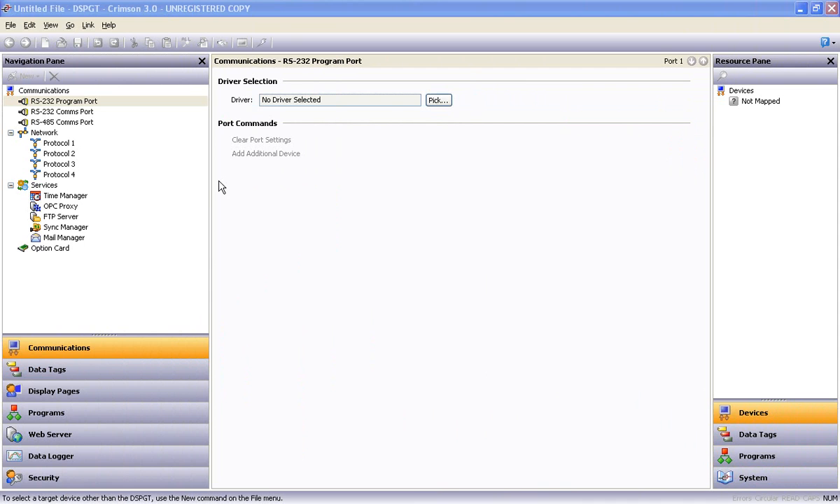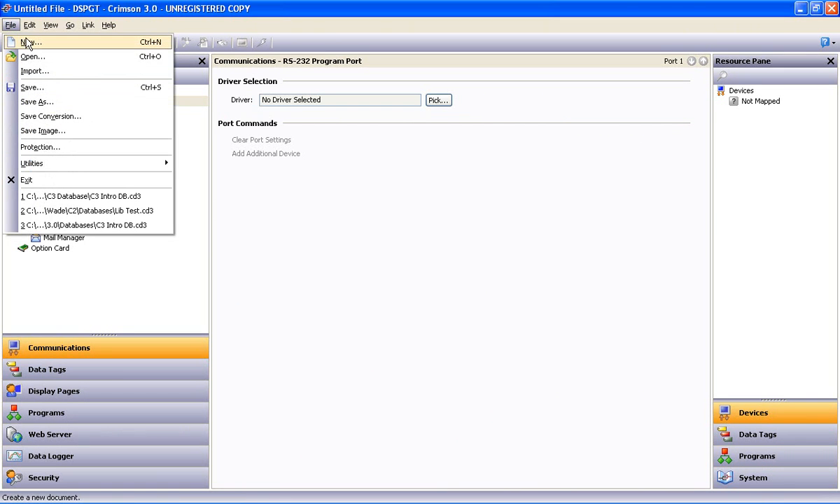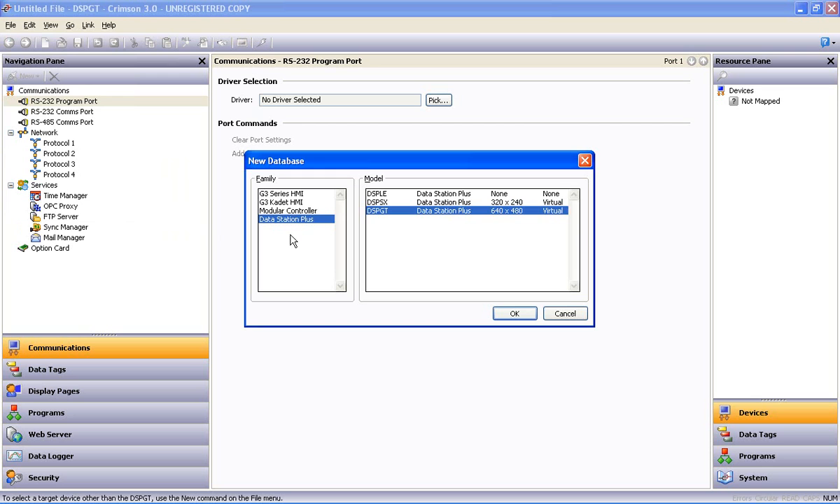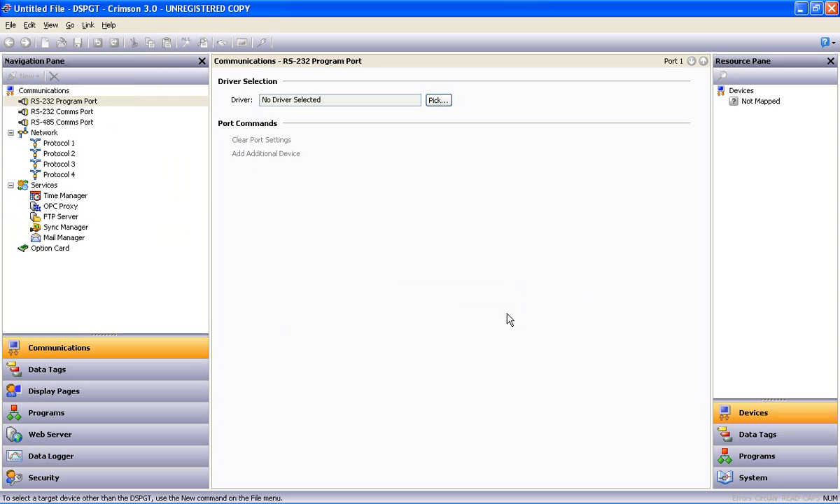So the first thing we want to do when we open the software is go up to the File menu and do a New, and we will select Data Station Plus, and I'll select a GT version and say OK.